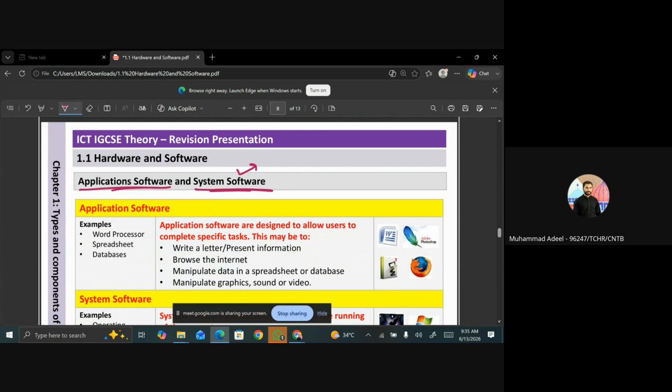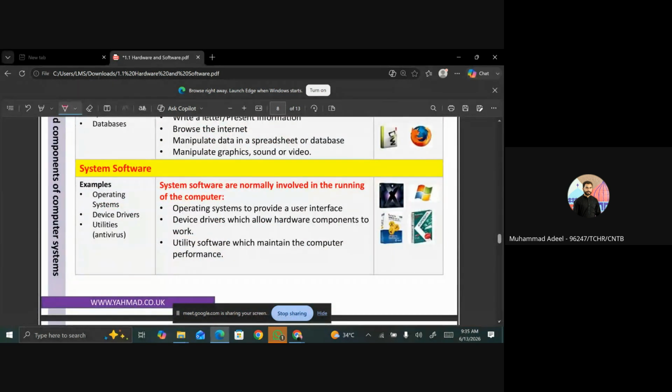First one is system software. Second one is application software. The book discussed application software first and then system software, but I am going to discuss system software first. What is meant by system? A system is something that runs something. To run a computer is known as system.